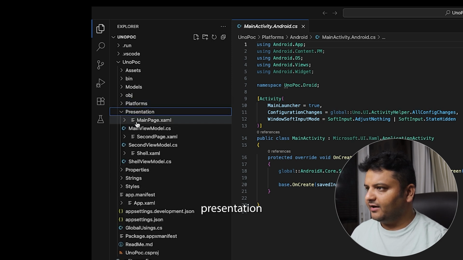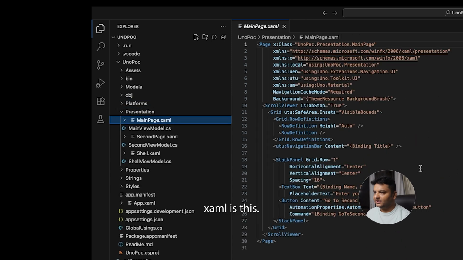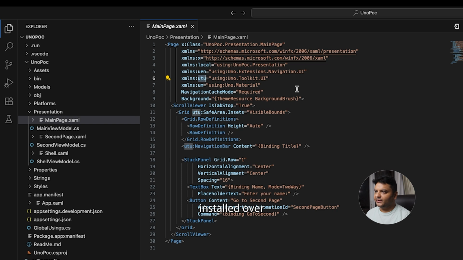And this is the presentation layer. So our MainPage.xaml is this. If you look over here, you see this Uno toolkit that we installed. We chose the material theme, we have got that also. And this is pretty much very familiar to what XAML offers us, but with a few different things.